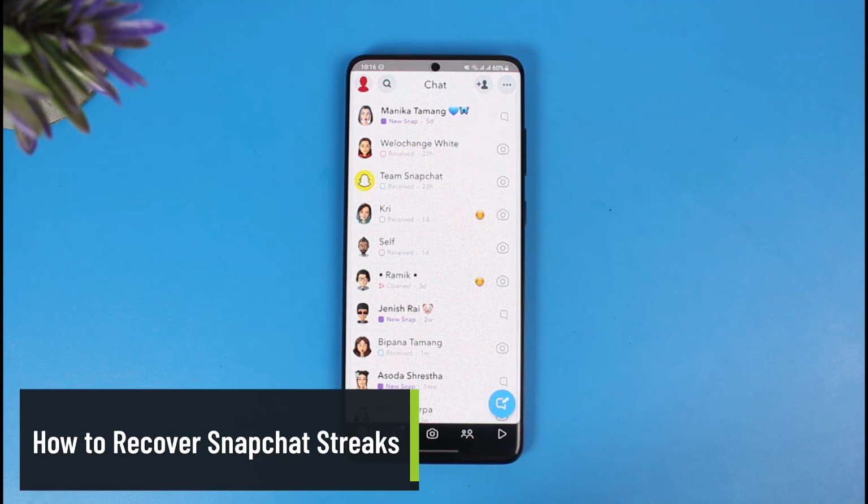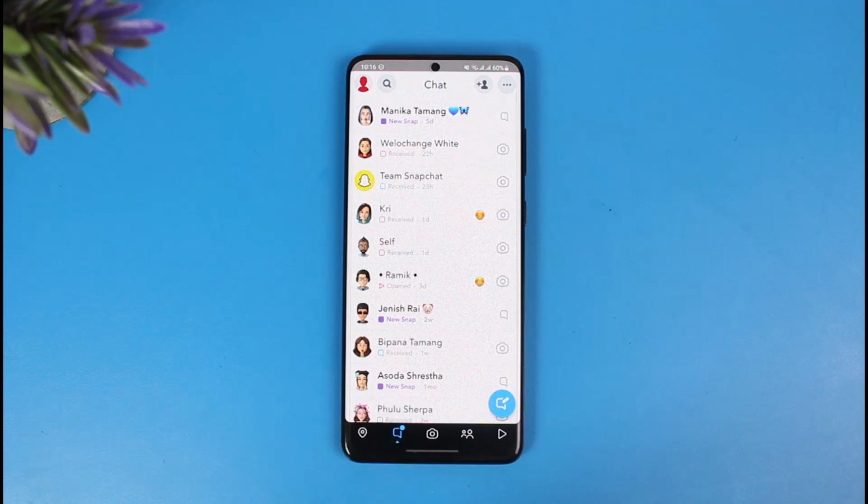In this video, I'll show you how you can recover your Snapchat streaks. So you simply want to make sure to watch this video till the end.